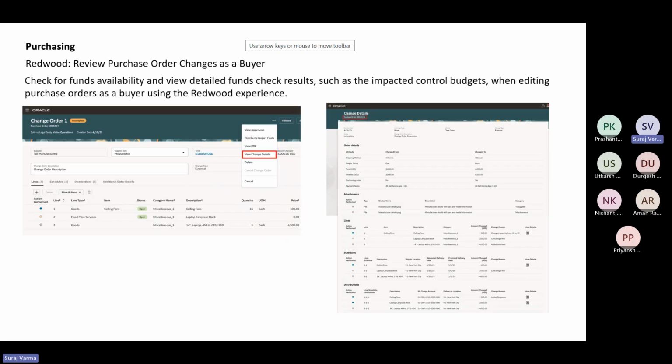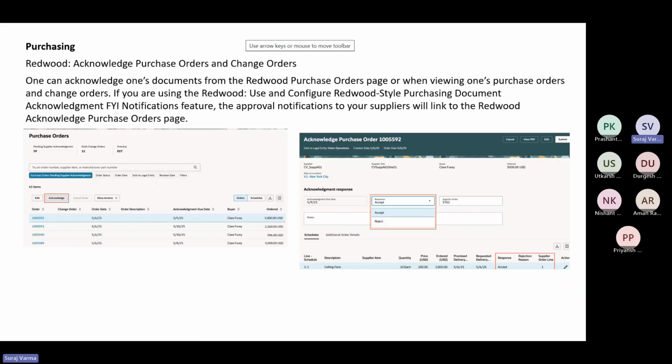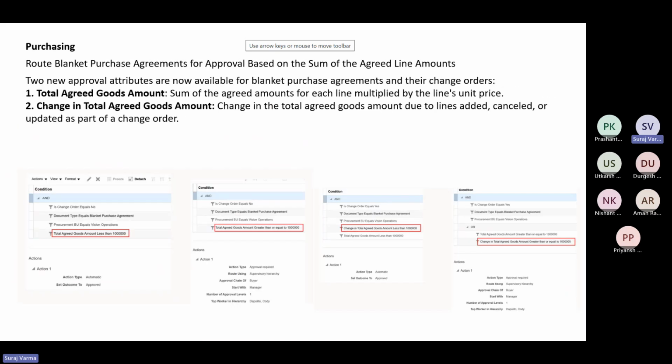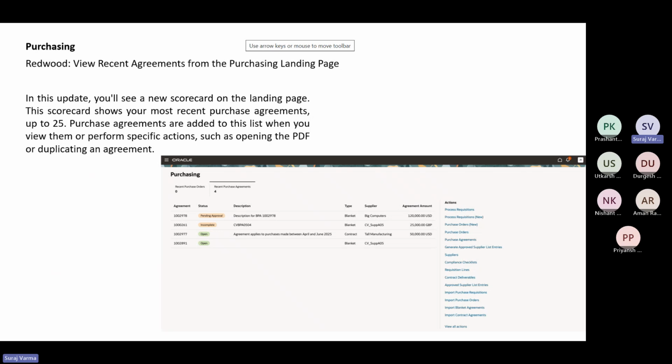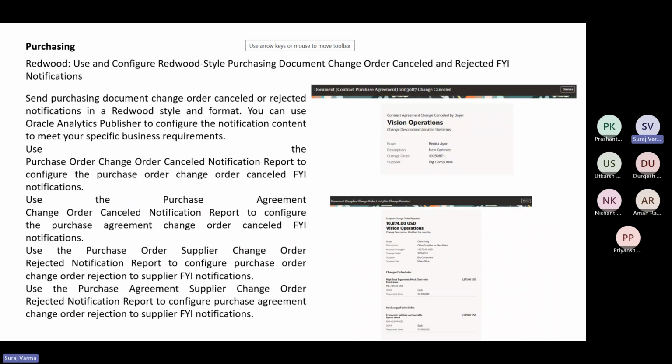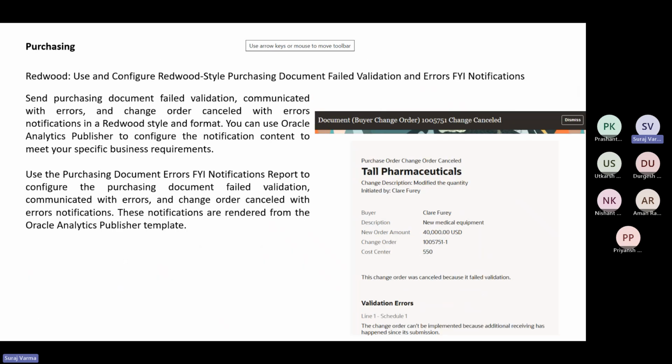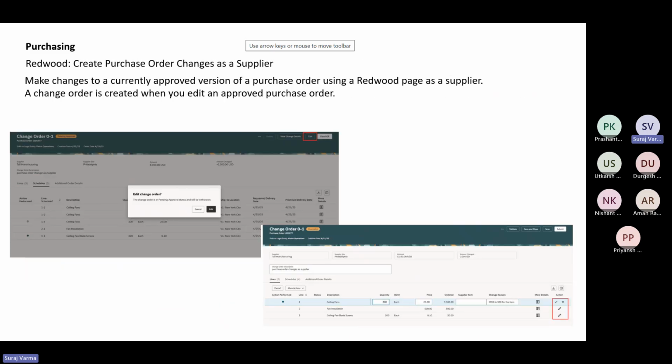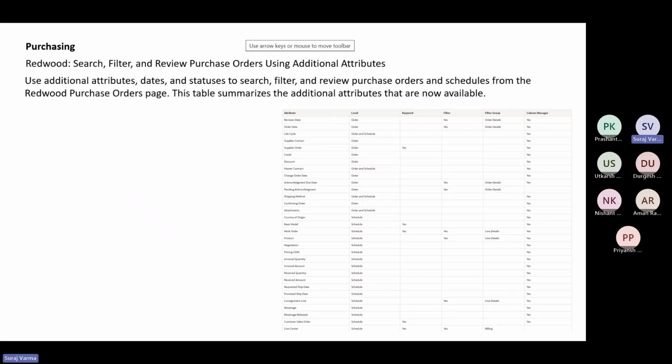As I mentioned, on the purchasing side, most of the functionality was mainly focused on Redwood as well as on the Redwood notification part, except for the approval attribute which they have added, and also the DocuSign part. Except for those, most of the things are directly on the Redwood side itself.